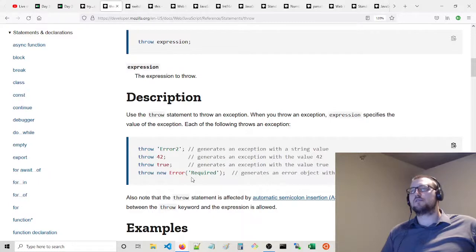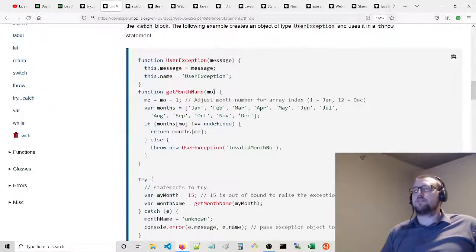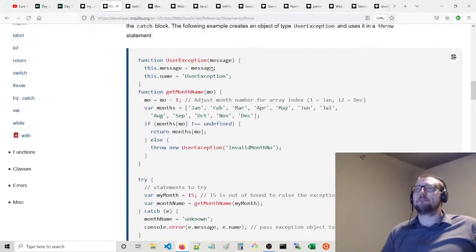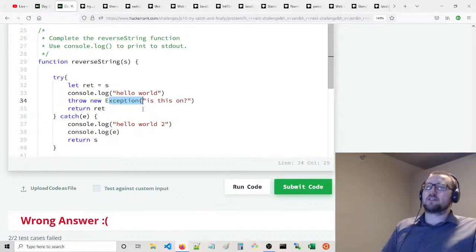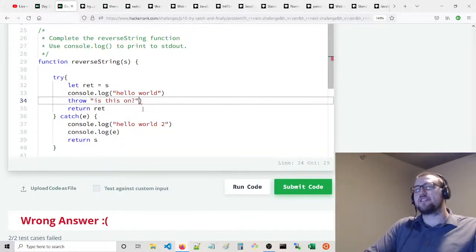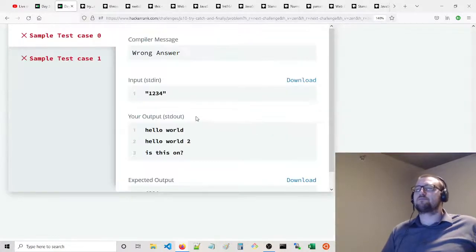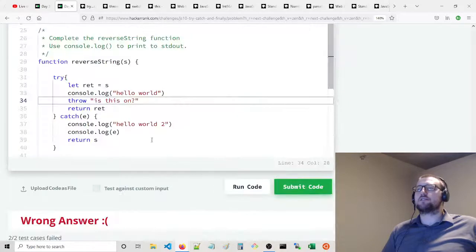Throw an object. Oh, okay. You can throw whatever you want in JavaScript. That's astounding. So you can just throw that. See what happens. Okay. Oh, that's interesting.